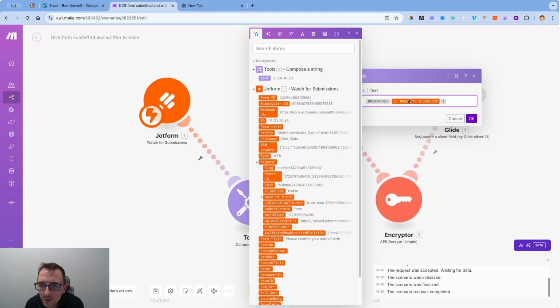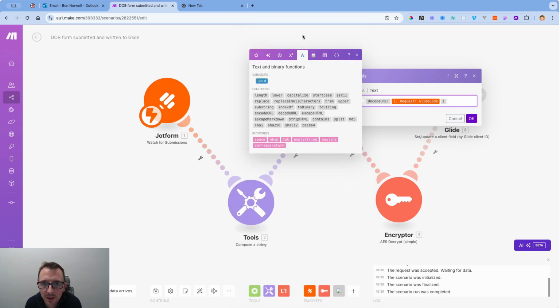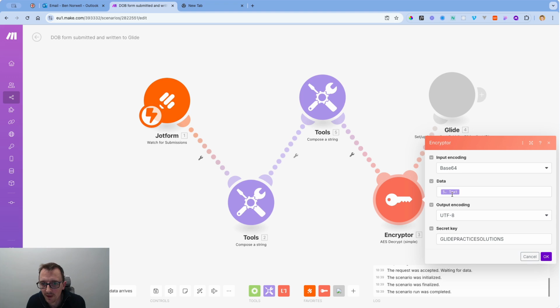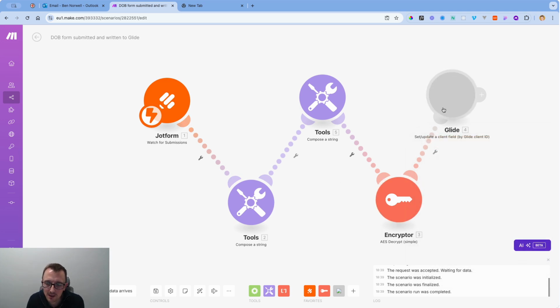If you can just type that in, but also you can find those things up here. It's one of the text ones and you can just click on it just there, or you can type it in, whichever you prefer. The additional change necessary is that the decryptor then accepts the value from that step 5, whereas previously it was accepting the value directly from JotForm. And there is no change in this case to the Glide step because it is still submitting our date of birth.